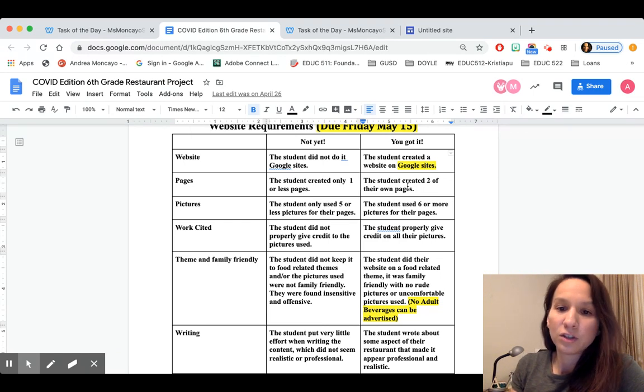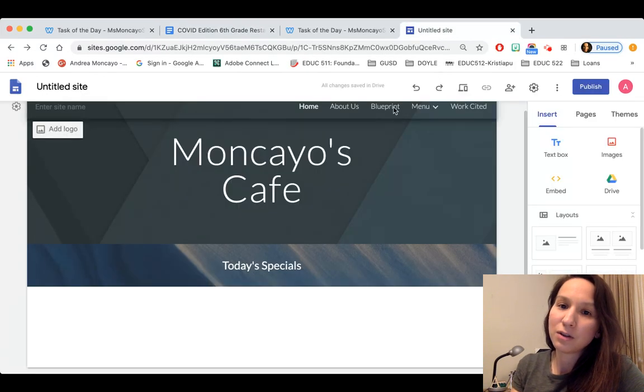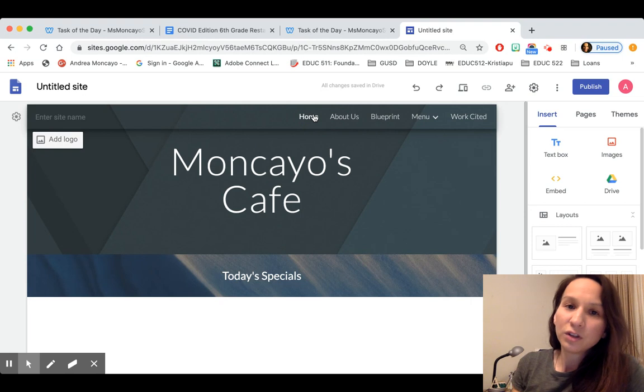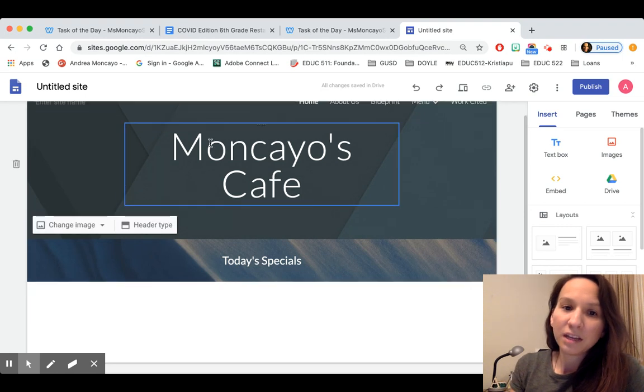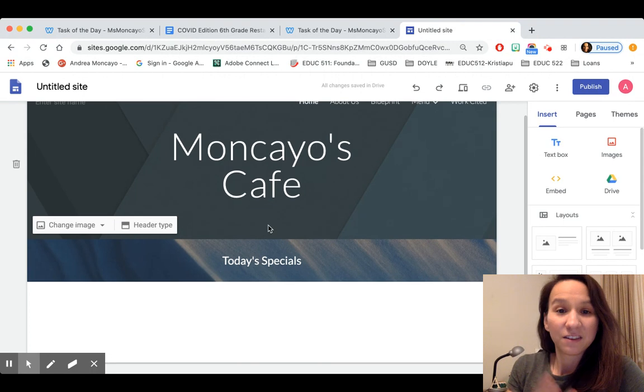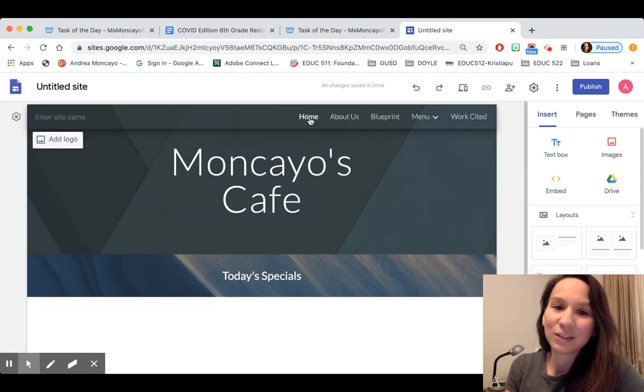And then you'll need to work on 2 pages. So some of you already started your pages. You did a menu page or you uploaded your blueprint. But when you go onto a real website, you normally have a landing page where you first go on, and that's kind of your home page. And so that's why it's titled home. So that'll naturally be on there for you.